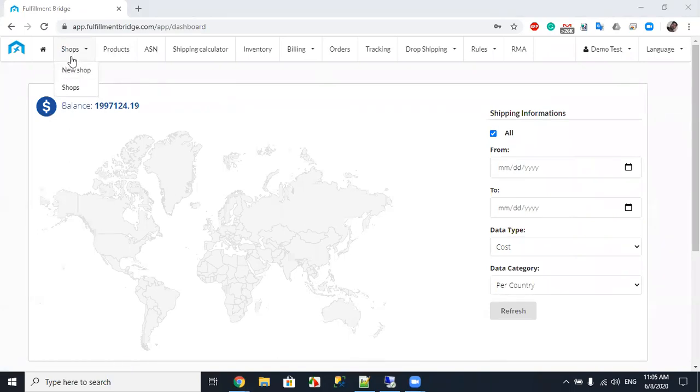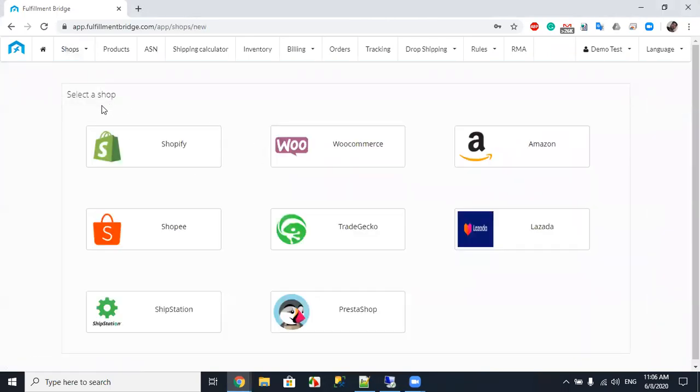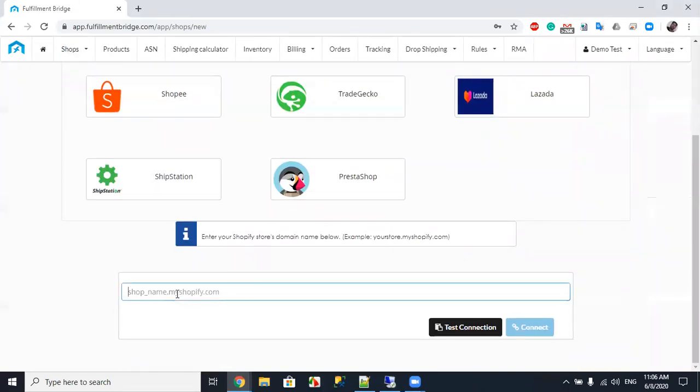So he goes to shop, new shop, and here from the several shop types, you can select which one you use. Let's say in your case you have Shopify, so you hit Shopify, and you write down the Shopify domain and hit test connection. This will test if the communication between Fulfillment Bridge and the shop is functional.